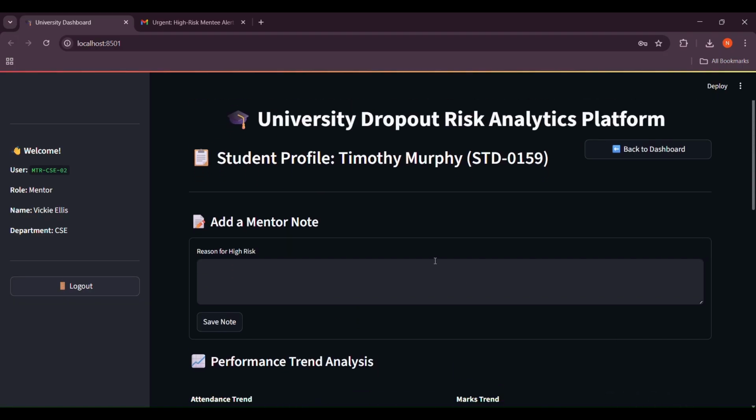The next important part is the mentor note. This is the action area. Since the student is high risk, the mentor can use this text box to record the reason for high risk and an intervention plan. This note is saved to the database.